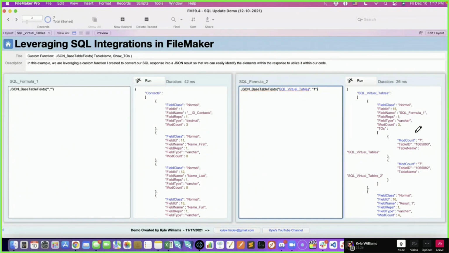We need a FileMaker hat. That's just looking at Discord. They're commenting about Harry Potter and the hat.